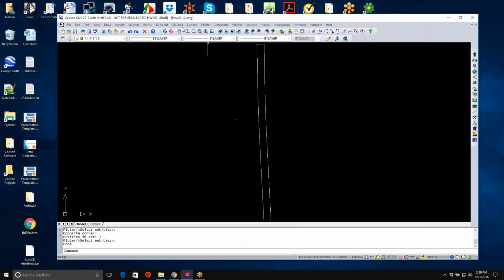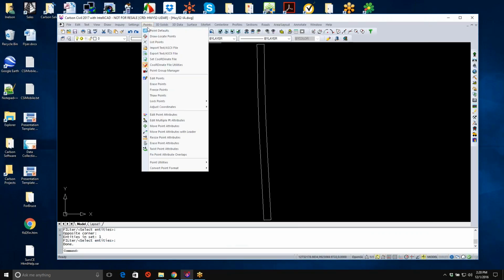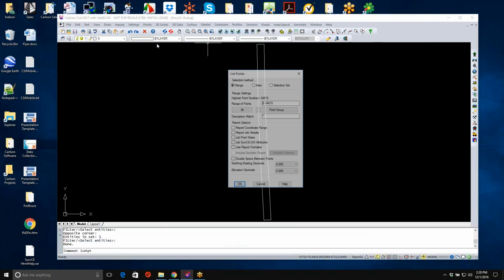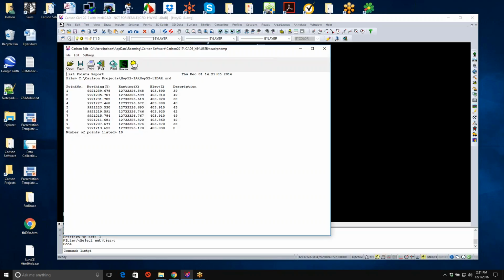So the next thing we want to do is we'll take a look at some of our points, our first couple points maybe. So we'll just do a points, list points, and we'll just maybe do points 1 through 10, just to give you an idea what we're looking at in here. And you can see that we know that our horizontals are going to be okay, but our elevations are still in meters. So what we want to do now is change the elevation values of my points.